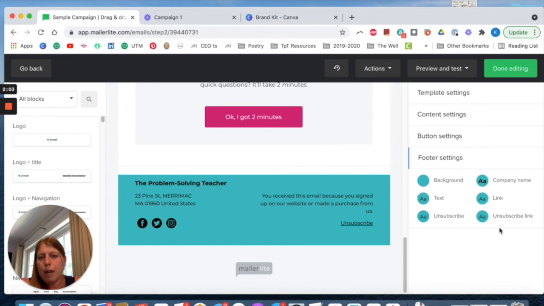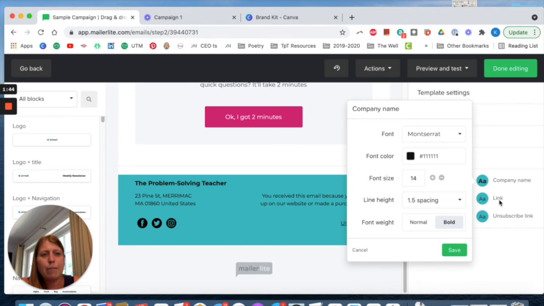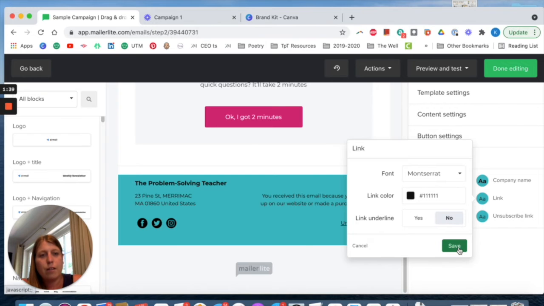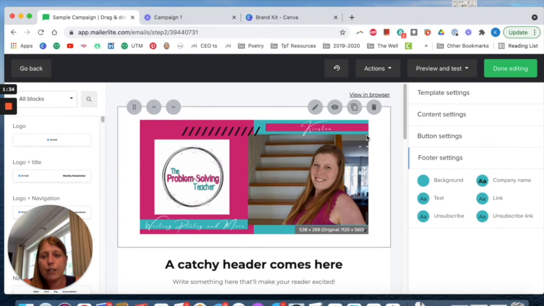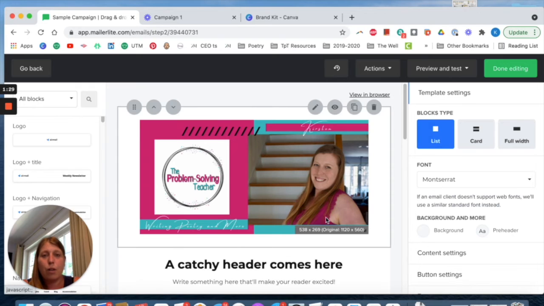Now the unsubscribe link I want to keep black, but when I add the problem solving teacher, you guys get to see my address because that's the default, but I do not want everybody to see my address, so I'm going to change that. My unsubscribe is fine. My link. So all of the links and everything, those look pretty good. Okay, so I think I have all of my colors set. I have all of my fonts set. If I missed one, I should see it as I go.